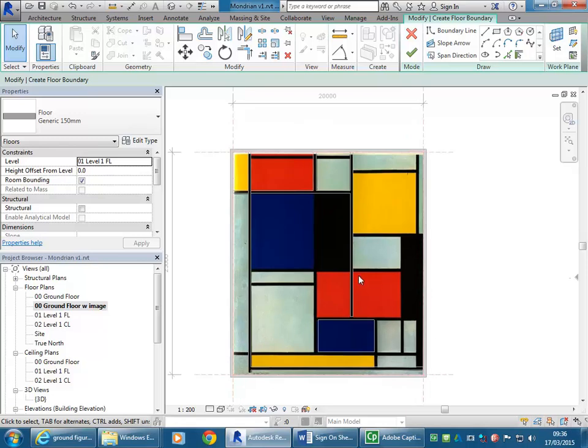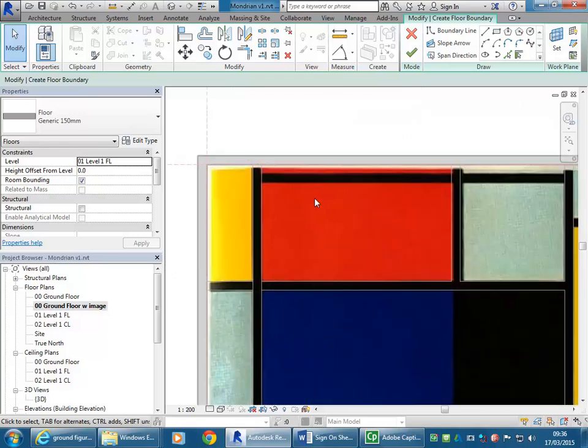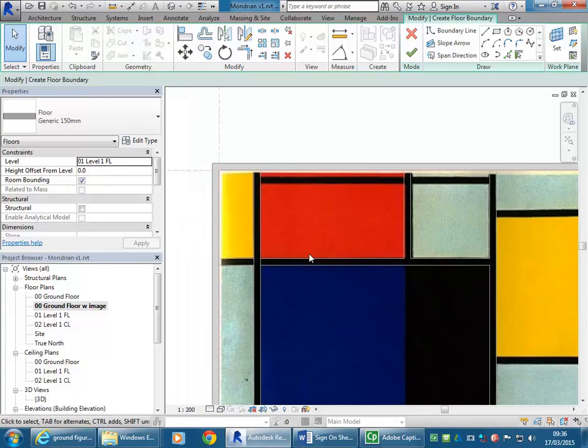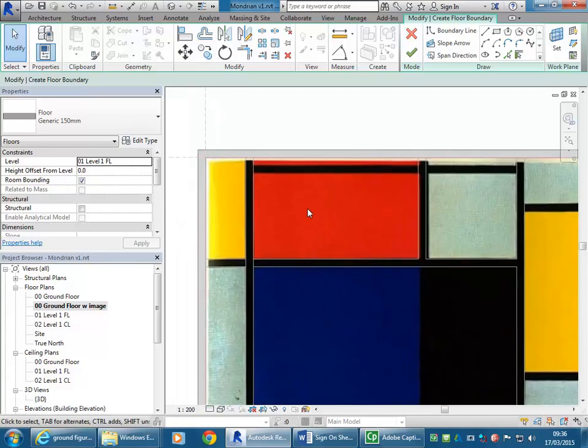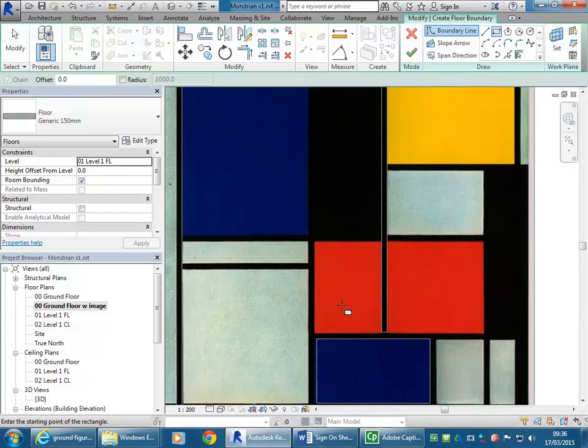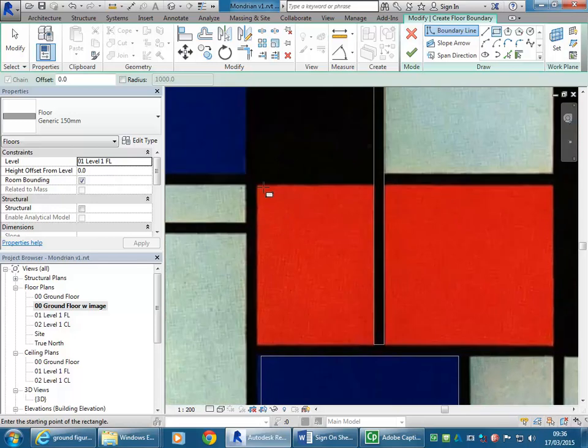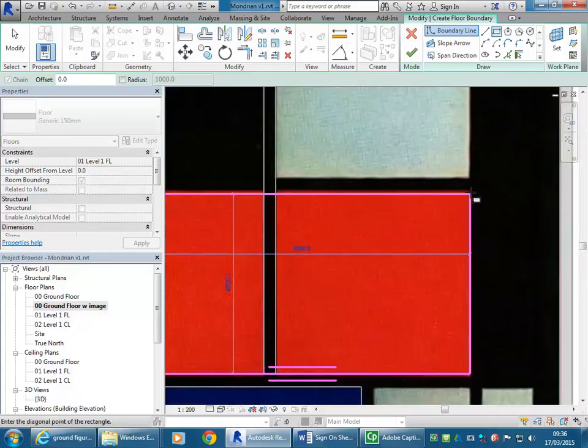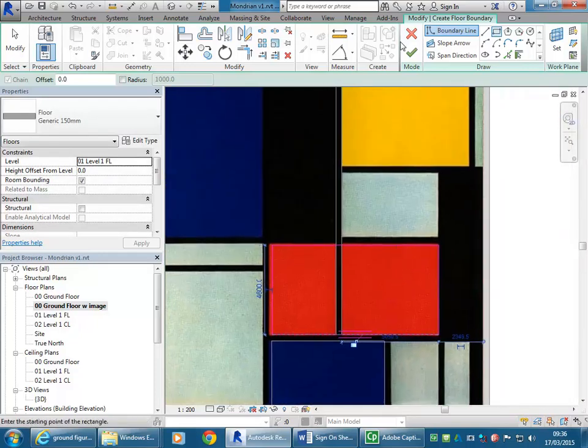So I might want, or let's say the red rectangles to be platforms up on my upper level. So again, just using the rectangle tool, I'll do it down here. I'll just trace over that one, and again, tick to finish.